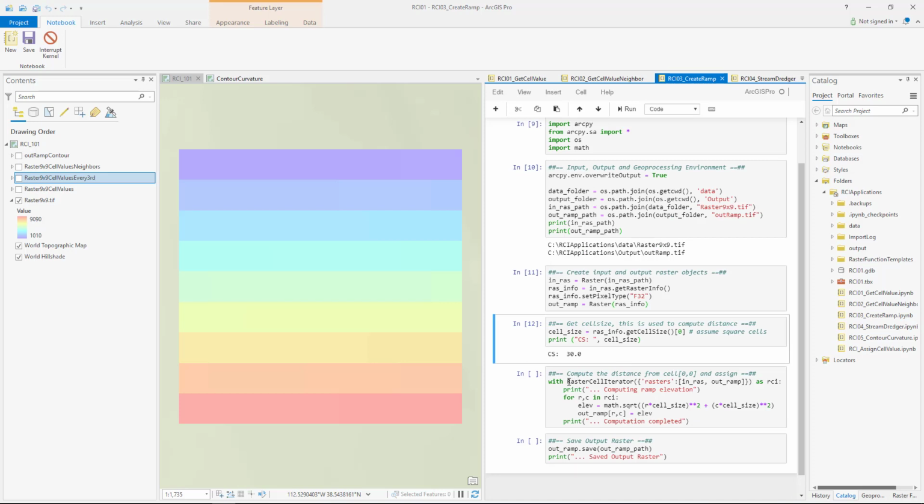Now I am defining the raster cell iterator here. As you can see, I am specifying my input and output as a list of rasters that I want to loop through. Then when I loop through, I'm computing elevation, which is the same as the distance from the cell at 0, 0. That's the first cell. Then I'm assigning that value to the cell of the new raster. Let's do it.